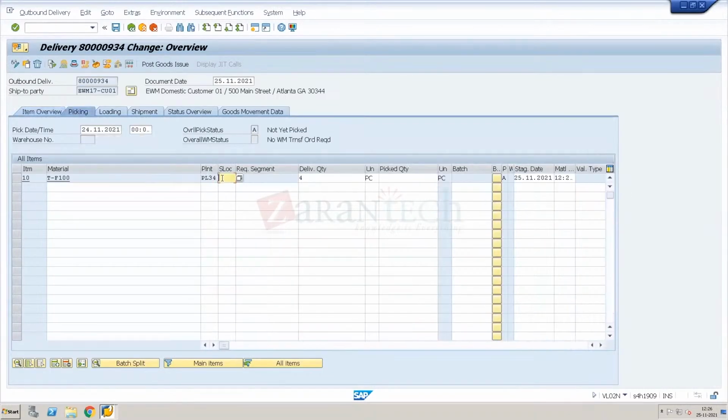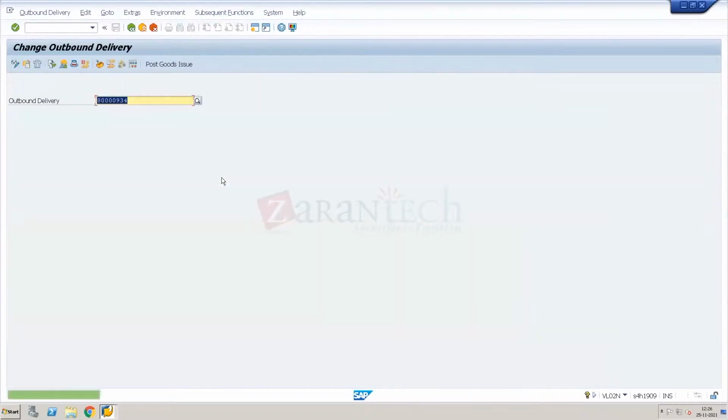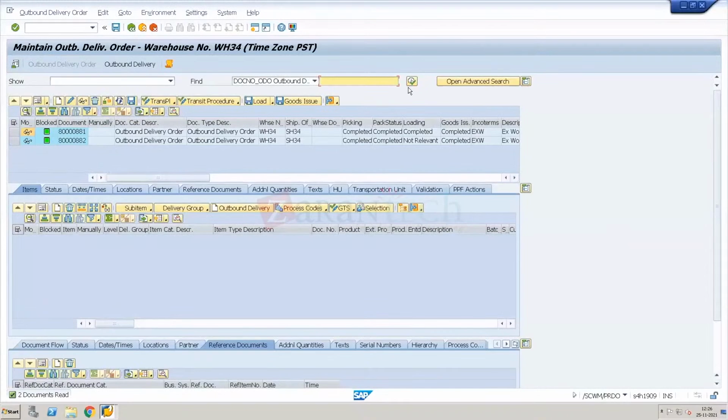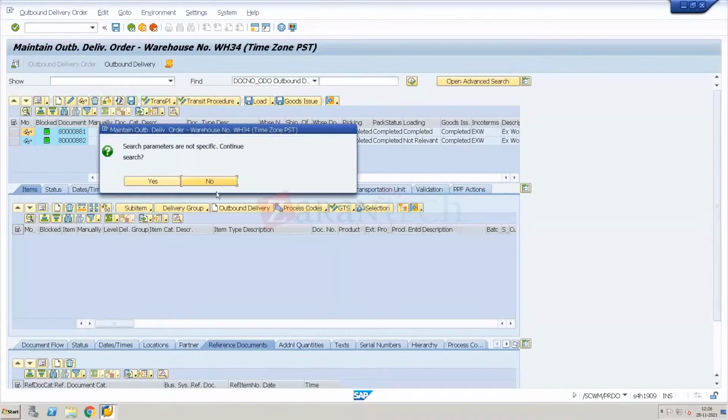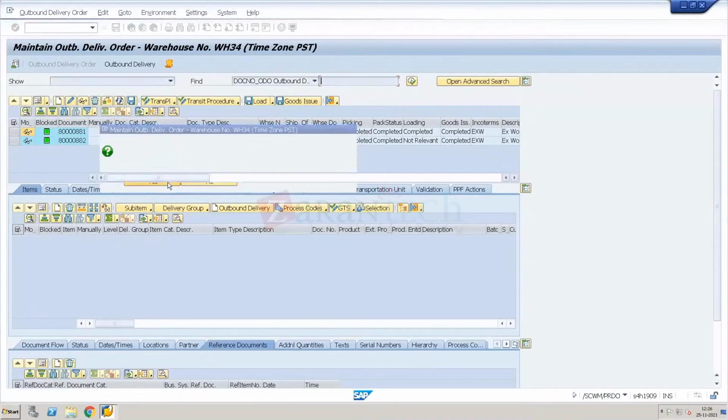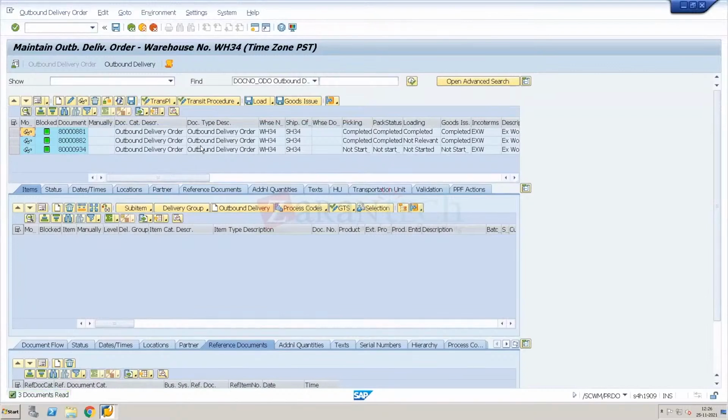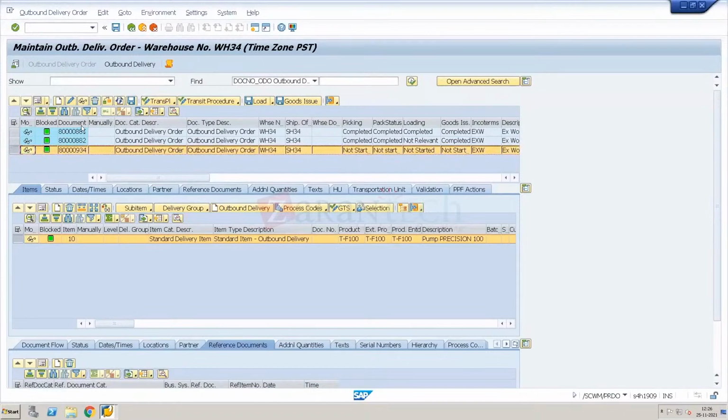Okay, I haven't maintained the store location yet. Okay, so this is a delivery. Let us see if it has been assigned to a wave. We'll go to the warehouse monitor.